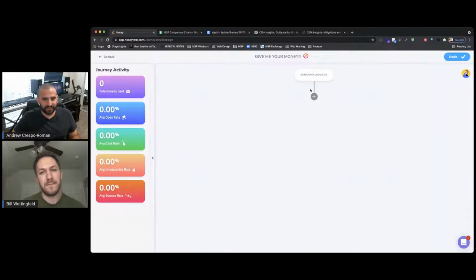Do they see that or just me? The give me your money part. That's just you. They're going to see what's within the emails that you're sending out from that journey.